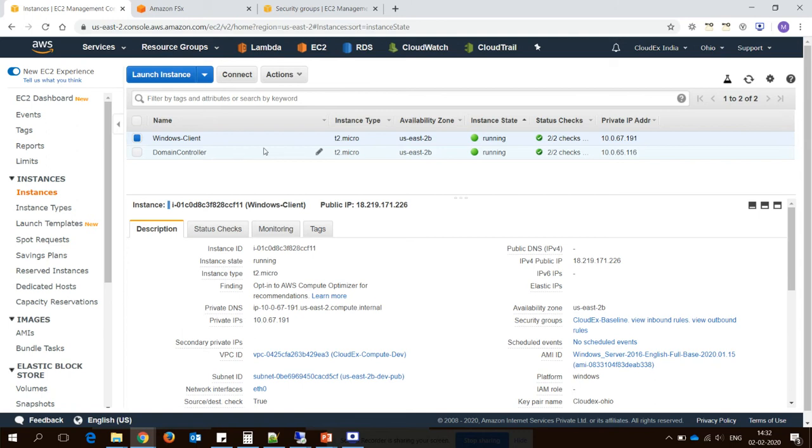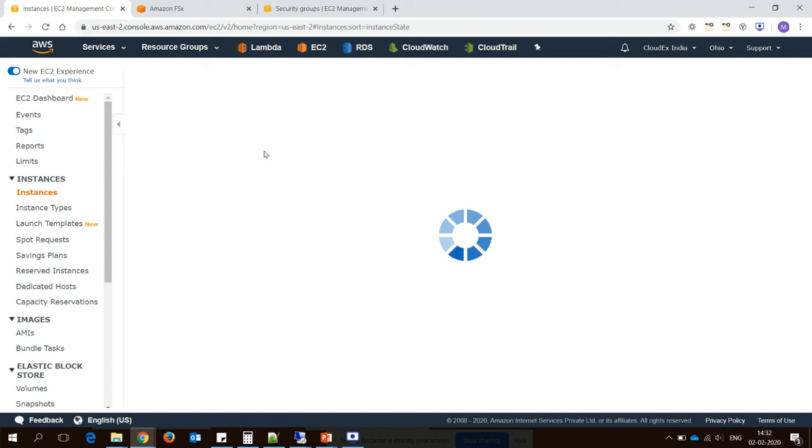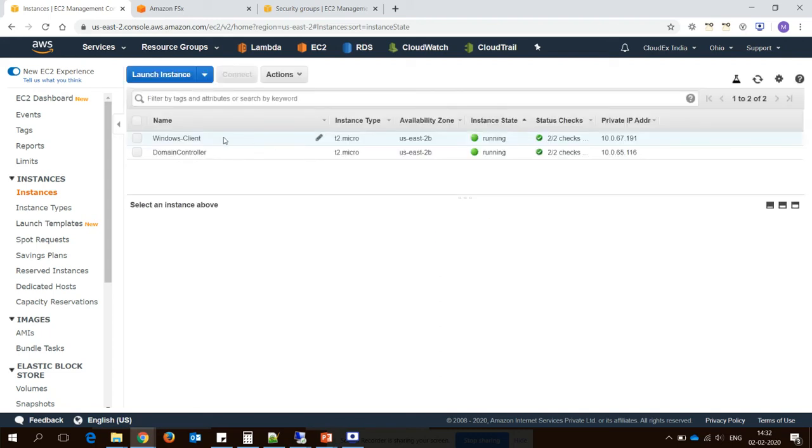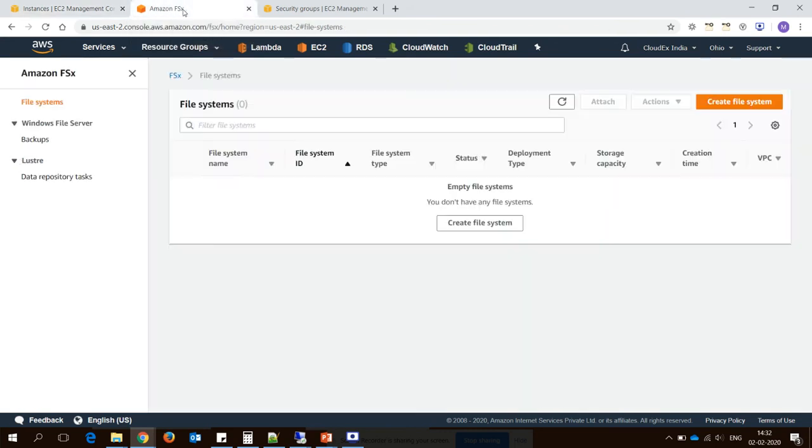Okay, so I have deployed two virtual machines here. One is Windows Server, which I use to integrate my FSx, and the other one is the client system. Okay, a Windows client system from where I'll access my Amazon FSx. So just open the console. In the next tab, I have opened the Amazon FSx console.